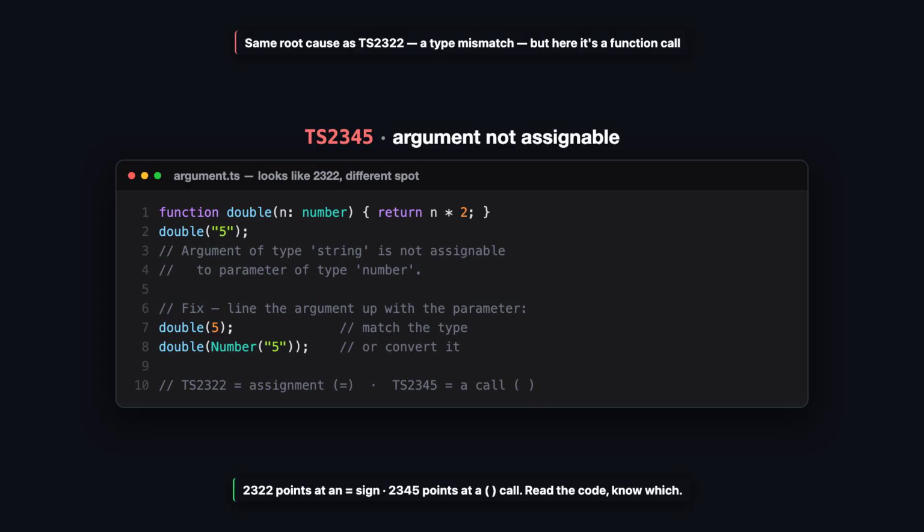Here's the distinction worth memorizing, because it tells you where to look. TS2322 is an assignment error: you're putting a value into a variable or property, and the types clash. TS2345 is a call error: you're passing a value as an argument, and it doesn't fit the parameter. Same root cause, a type mismatch, but 2322 points at an equal sign, and 2345 points at a function call. Read the code, and you know instantly which one you've got.